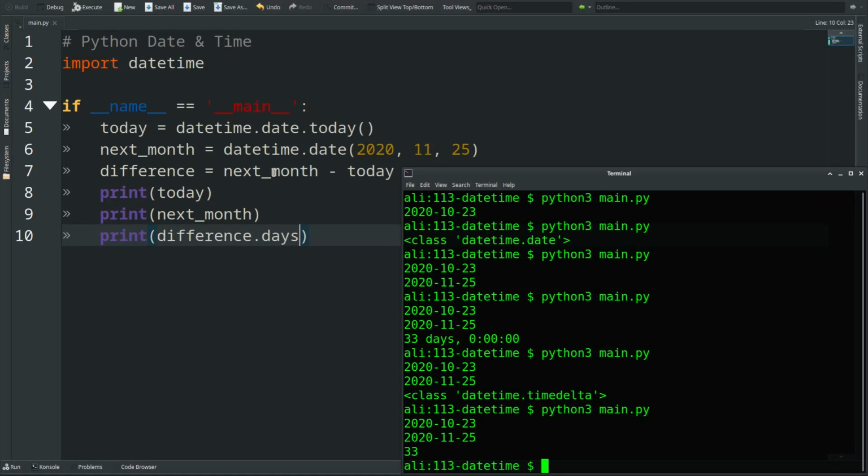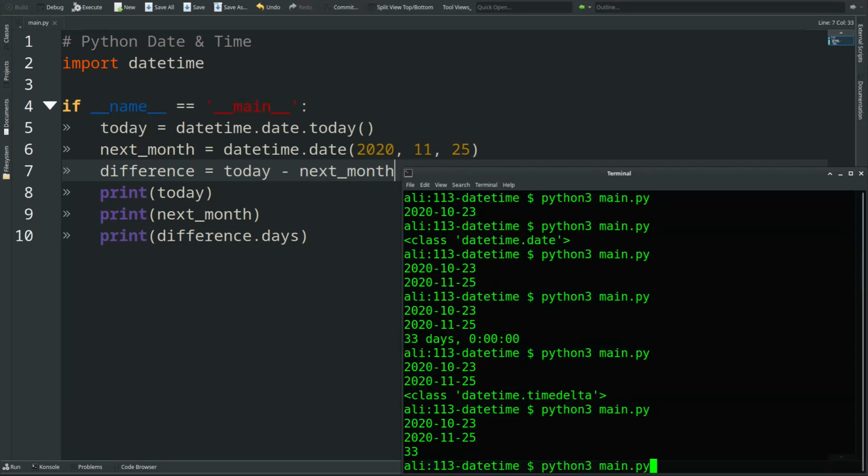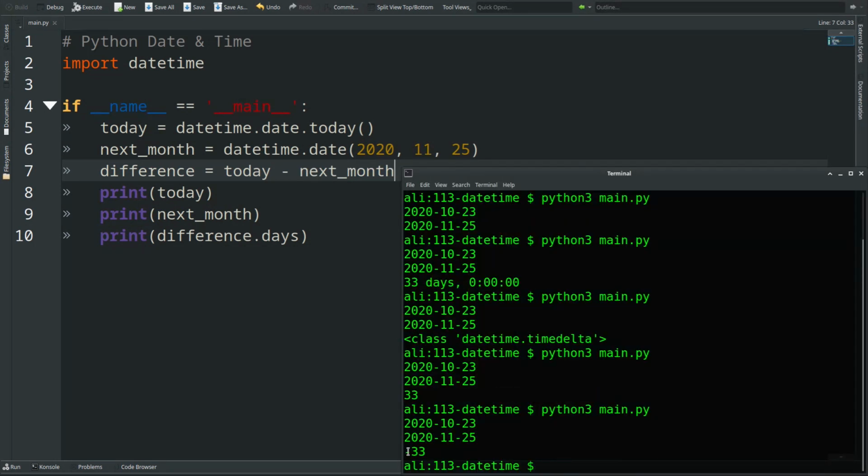This is not restricted to subtracting a smaller date from a bigger one. You can do it the other way: today minus next_month. Let's see how that goes. We print our code, and it actually returns minus 33 days, which is very helpful. You can subtract a smaller date from a bigger date or a bigger date from a smaller date. Let's see what else we can do with our timedelta object.